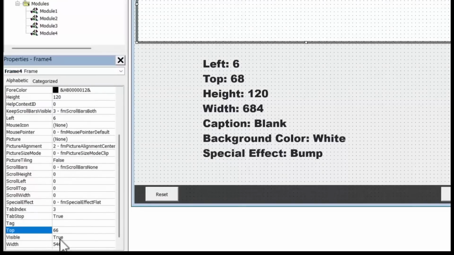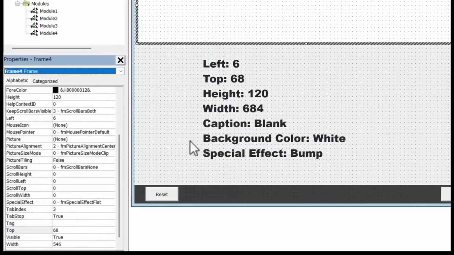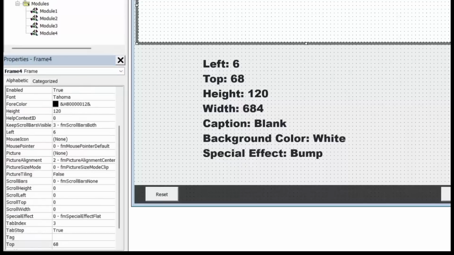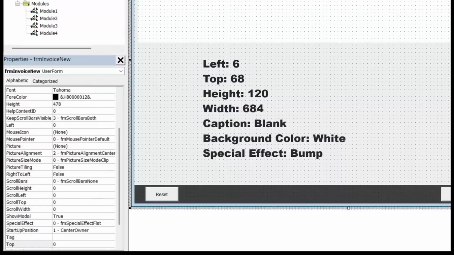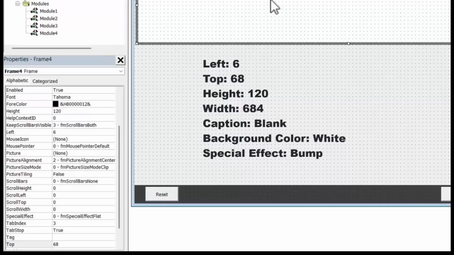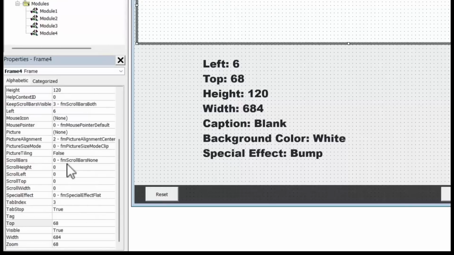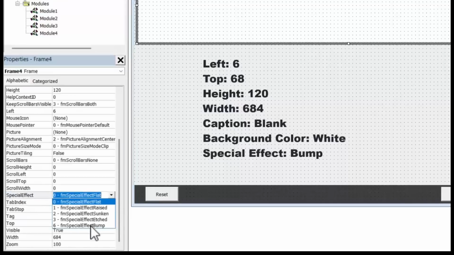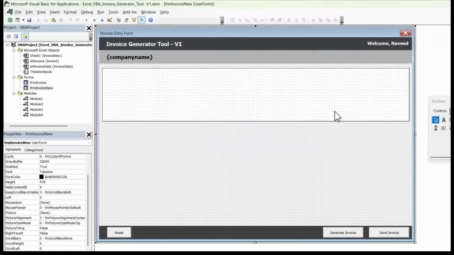And we'll make this top property 68 and set the width something like this. Now let's change the style of this frame here. For that, select the frame, go to the special effect and select this bump effect, which will give you a nice, neat and clean look for this frame. You can see a little bold border around this frame. That will give you a very nice look when you play this user form.